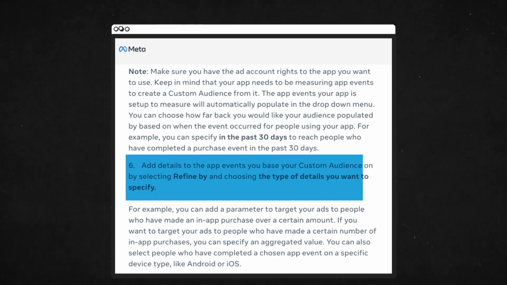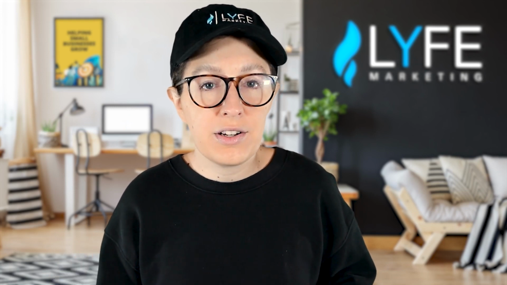Add details to app events you base your custom audience on by selecting Refine By and choosing the type of details you want to specify. For example, you can add a parameter to target your ads to people who have made an in-app purchase over a certain amount. If you want to target your ads to people who have made a certain number of in-app purchases, you can specify an aggregated value. You can also select people who have completed a chosen app event on a specific device type like Android or iOS.